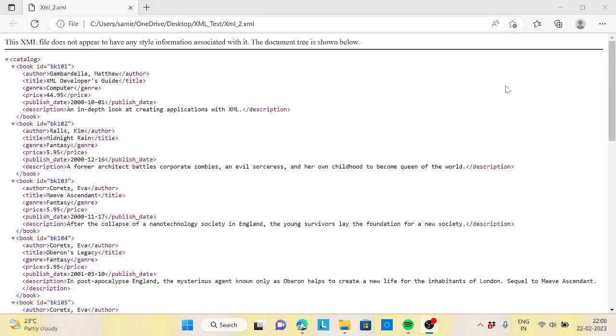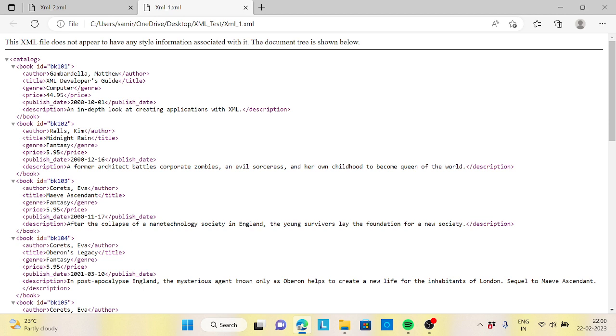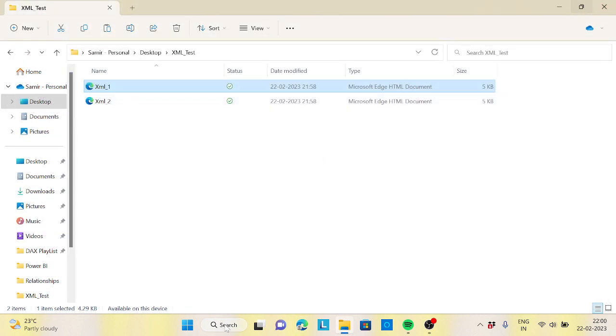Today's topic I want to discuss is: suppose you have a bunch of XML files in a particular folder and you want to read them through Power BI. If you open up any file, just double click on that. This is an XML file, this is an XML file, okay? But in Power BI, you have an option to read only one file at a time. Let's see what is the way to do it.